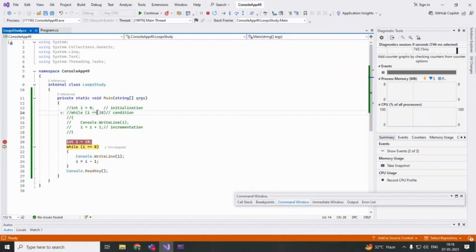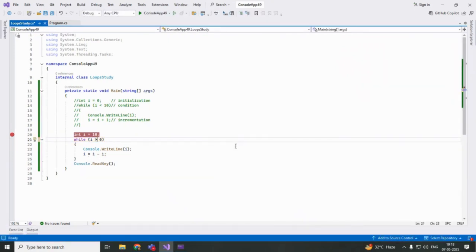If you see, when I do this, I is 0 and I is less than 10. But here I is 10. So what is I? I is greater than 0. I'm giving the condition because here I is 0, so I is less than 10. But here I is 10, so I is greater than 0. Whenever this condition is true, it will go inside this bracket.